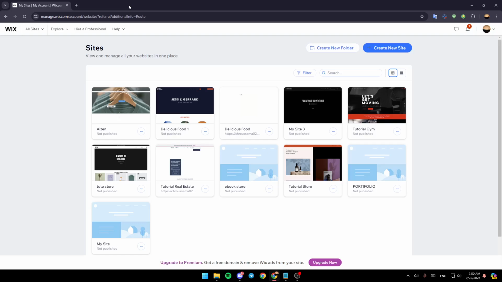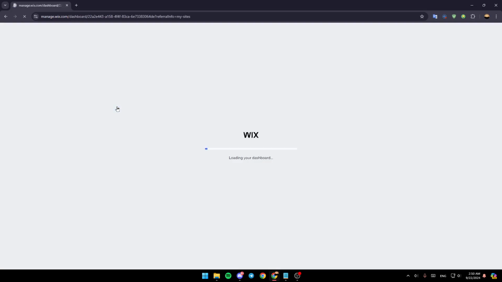As you can see guys, I'm right now on Wix.com, and this is how the homepage looks like. Right here in the top, you're gonna find the option to create a new folder, and right next to it, the option to create a new site. Here in the center of the page, you're gonna find all of the sites that you have on Wix. If you want to edit a site, just hover your mouse over it and then click on select and edit site.